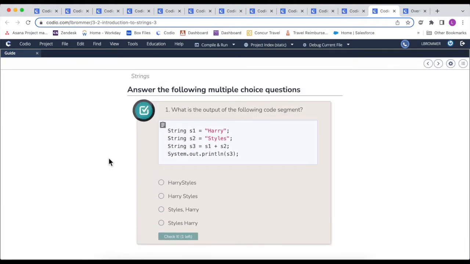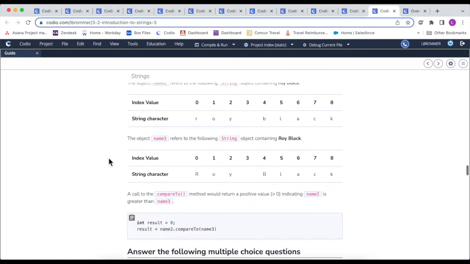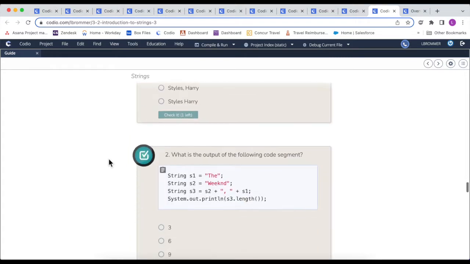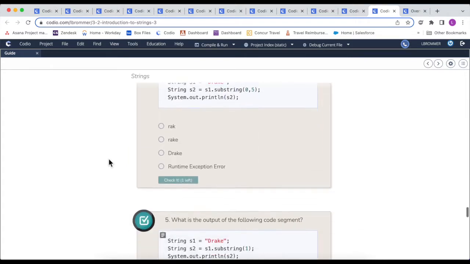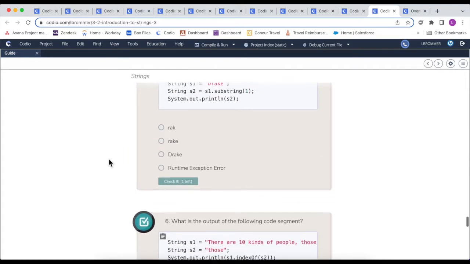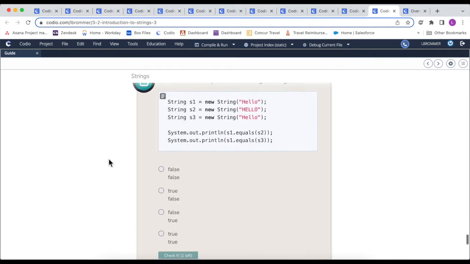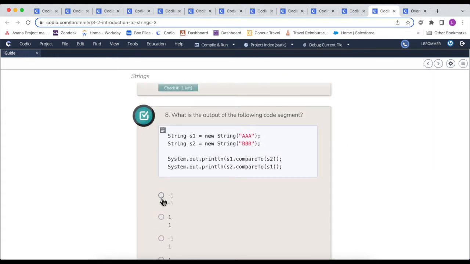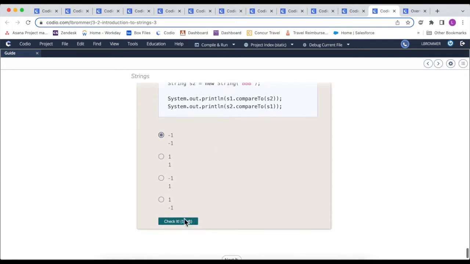And then there's some assessment. So this is checks for understanding. Did they understand what you just went through or what they just read? So they'll answer these assessment questions using length, substring, index of, and compare to. And of course, if you answer here as the teacher, it checks the right answer.